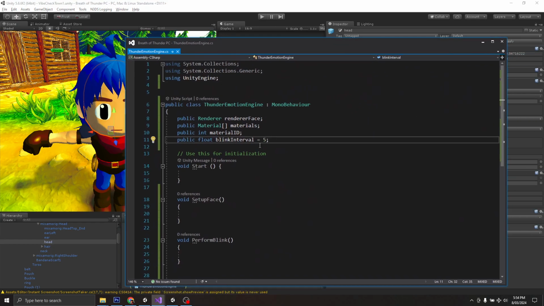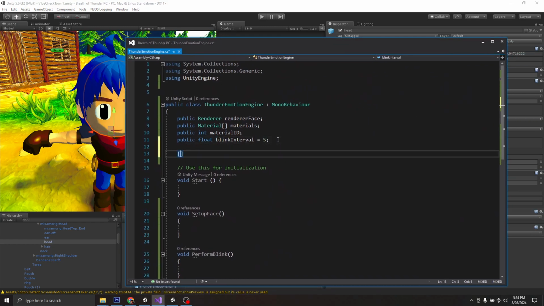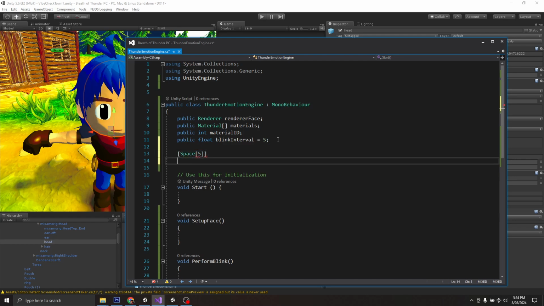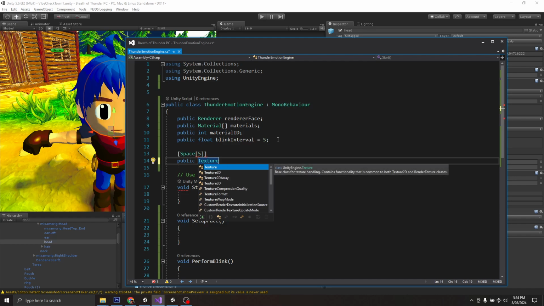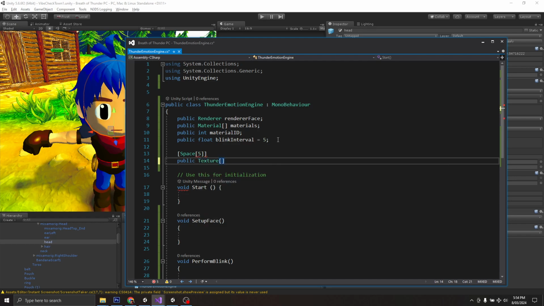Now I like to give myself a little bit of space here just to make it easier to look at in the editor. So I will go public, let's see, texture, a public texture. This is actually going to be an array, so I'm going to have to specify some logic here, but it's going to be pretty simple. So I'm going to say face textures, right? Okay. Let's go ahead and fix that guy, why don't we?